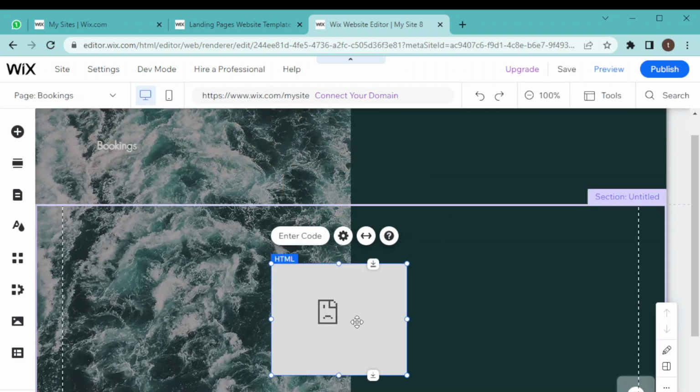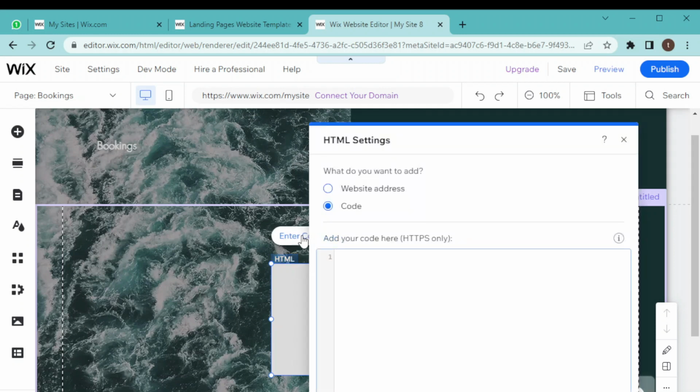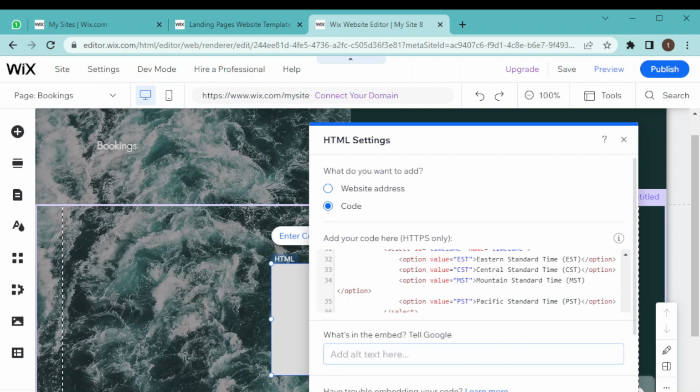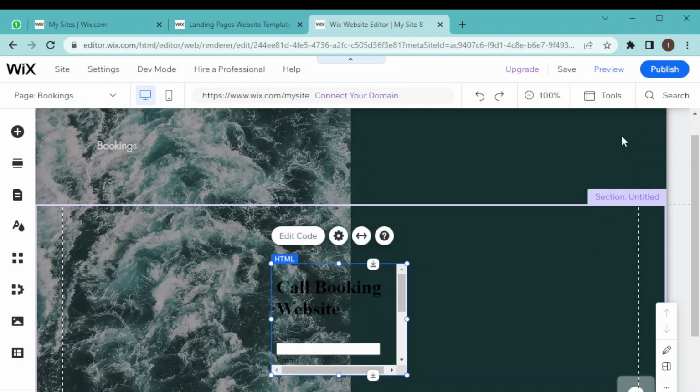and this little box will appear, so click on enter code and paste your code here. I am pasting HTML code for bookings website which I have generated through reliable sources, and now update. And here is my website, so resize it accordingly.